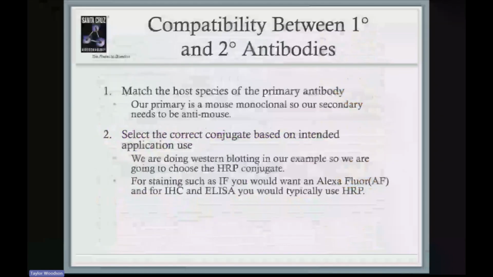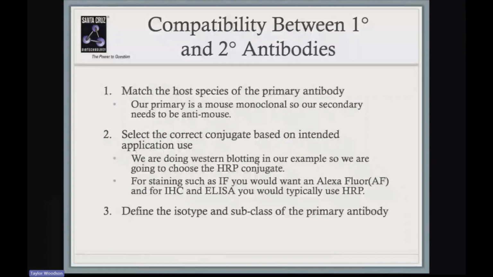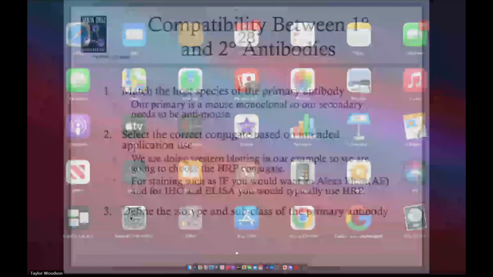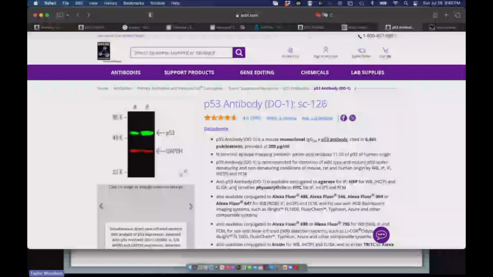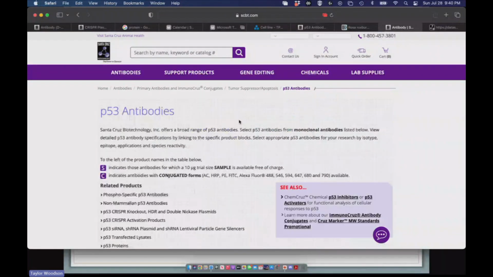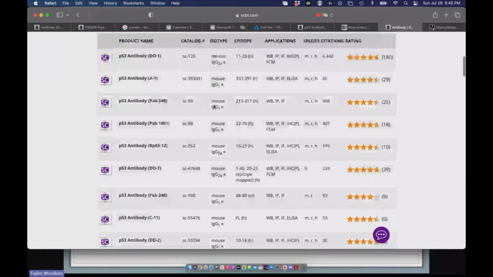That's where we get into this final thing that we have to talk about, which is defining the isotype and subclass of the primary. So our primary antibody, let's go back. P53 is the one that we selected. You'll see it right here, IgG2A kappa. If you look at the list, you can also see it here, isotype IgG2A kappa. You can see the different isotypes here.